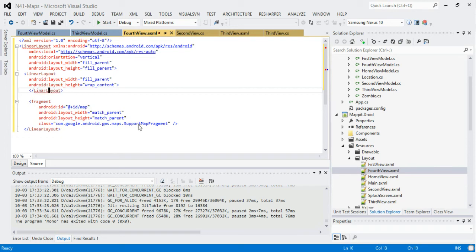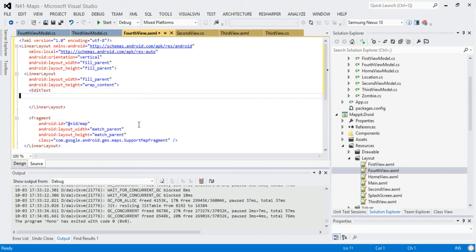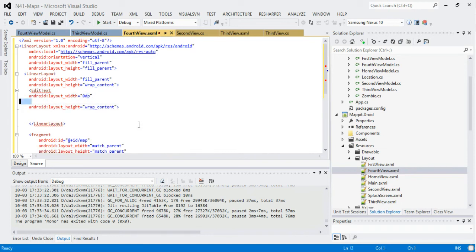Oops, linear layout. And hopefully I've got that right. So what we should be able to do is in here put some text boxes in, some edit text. And what I'll do is I will just give them a width of 0 dp, and I will then give them a weight of 1, which basically means I should be able to get 3 controls equally distanced across here.